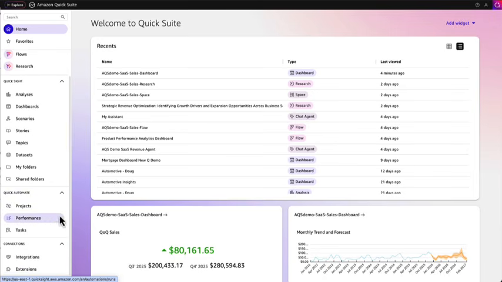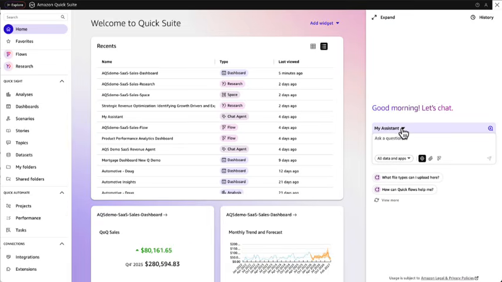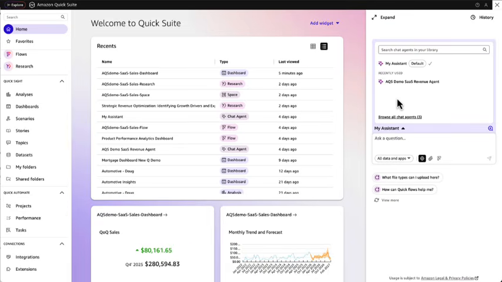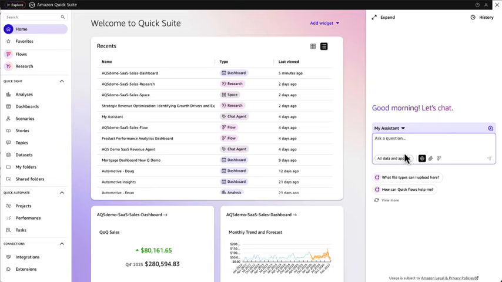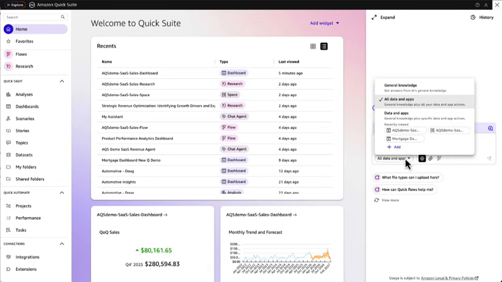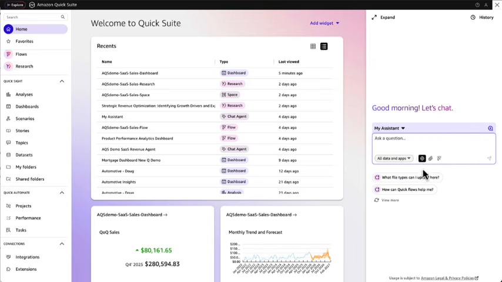Now let's start with the chat agent. On the top right here, I can click the chat button, and my assistant is ready to help. I also have other custom chat agents I could select. In this dropdown, I can choose which data the agent will use: general knowledge, all data and apps available to that agent, or specific data and apps. This button allows web results for the agent. I can attach files, and I can have my query turned into a repeatable flow.